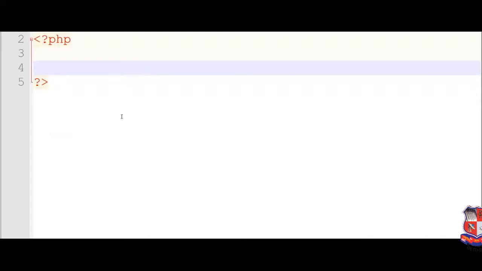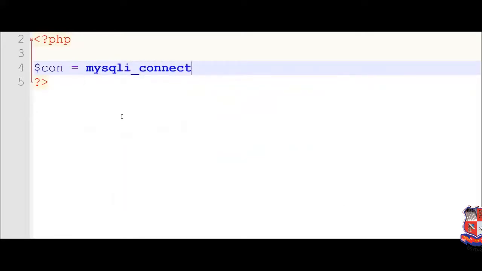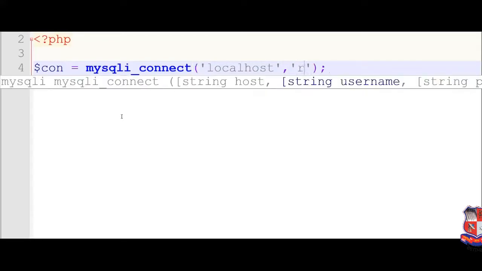Okay, in the connection file I have to create a connection that is mysqli_connect. It means the improved version of PHP. First I have to write localhost, because it is our local server. Next one is root, so that is the username, and next one is the password.